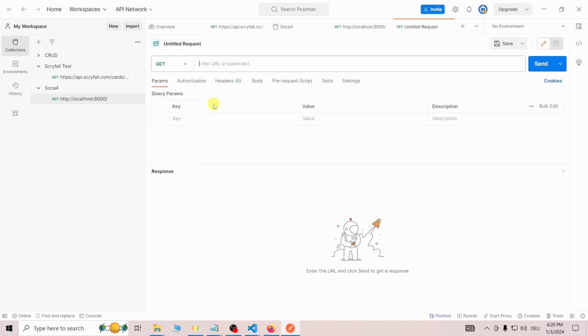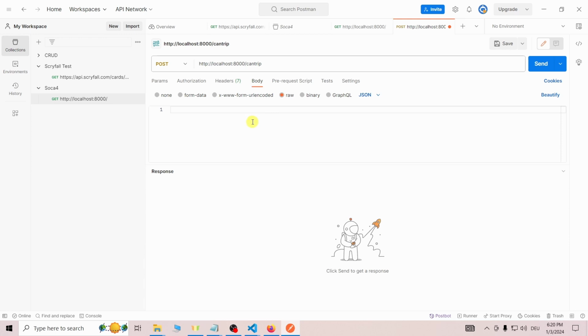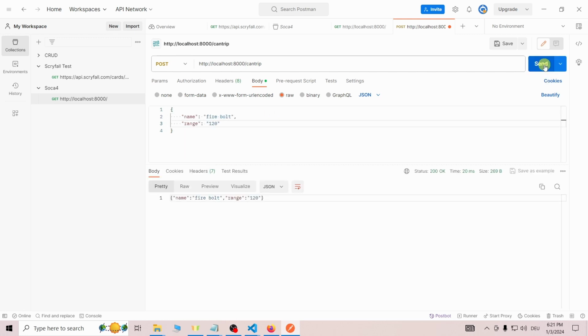Create a new request and switch from GET to POST. After that, paste in the new request and switch to the body tab. Here we choose the raw option. If you don't want to type out the example data, you can find it in the README of the linked GitHub repository. If we press send, we will receive the data we put in. Don't forget to save the request.